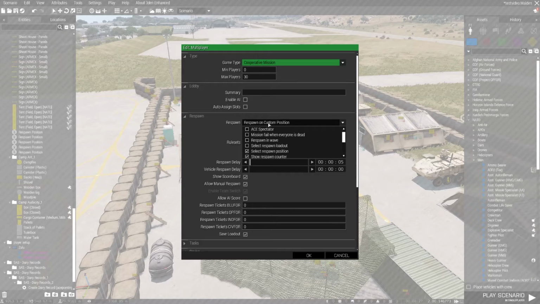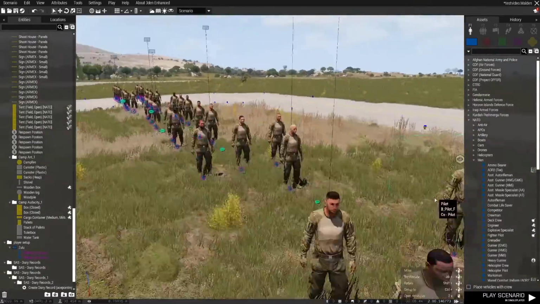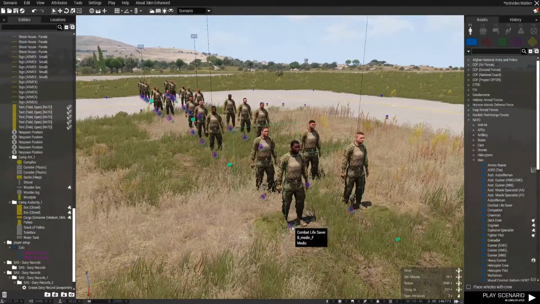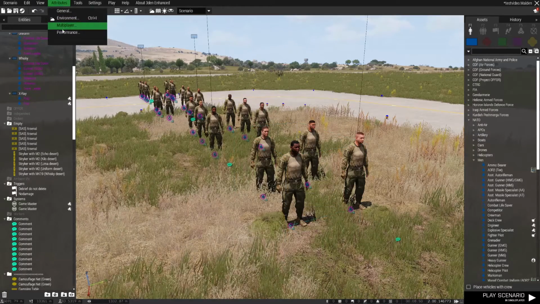Respawn type is custom position, so when you join in, you select your spot and then spawn in. This respawn delay must have a value, so we've put it to 5 seconds. And save loadout. So what save loadout does is, as you can see here, we've got custom player slots. So save loadout will save what I've put down in the editor, so what you'll spawn in as.